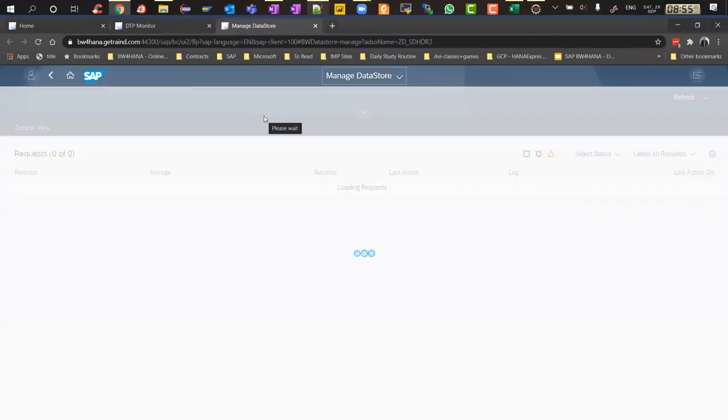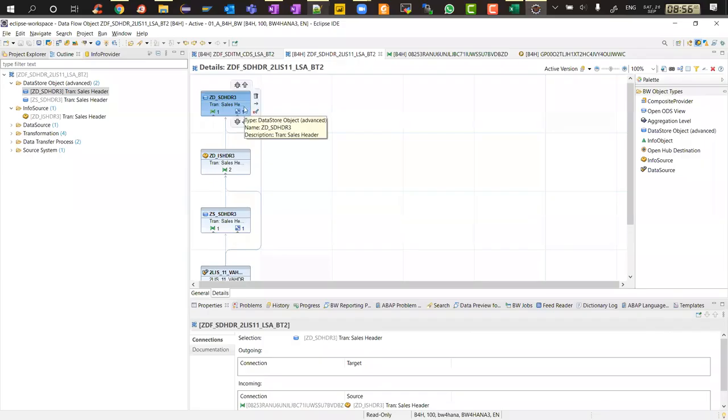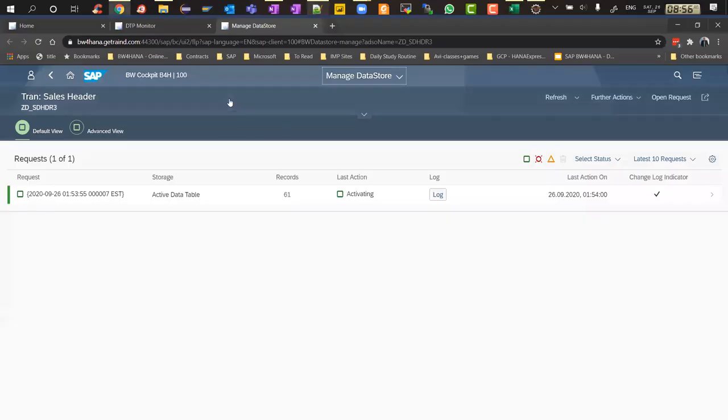Okay, one more thing, guys. We all know and have seen that when we have BW4HANA, then everything goes to the cockpit, the BW4HANA cockpit. Your manage ADSO will go to the cockpit, your DTP monitor will go to the cockpit, so on and so forth. But sometimes what happens is, in my case, the cockpit is working fine. But in some places, you will see that if the cockpit is not activated properly, it will not work. And sometimes it will give you an error. Sometimes it will be so slow, it will not load.